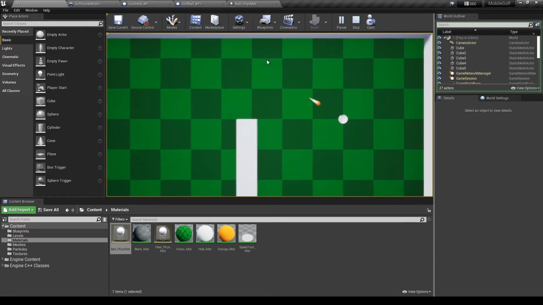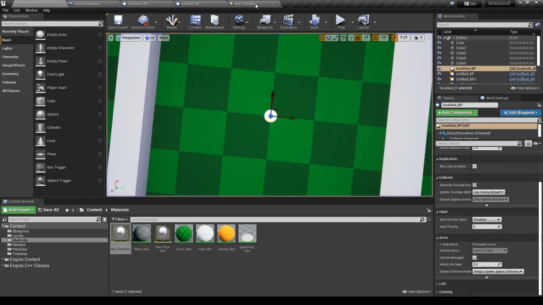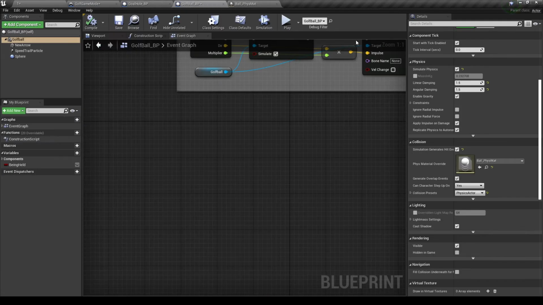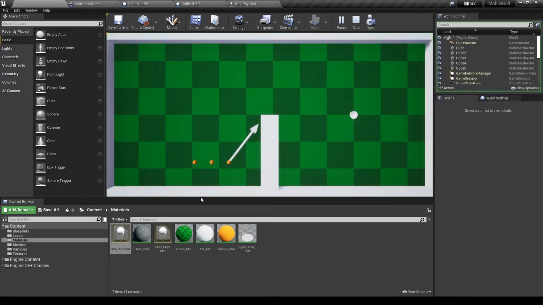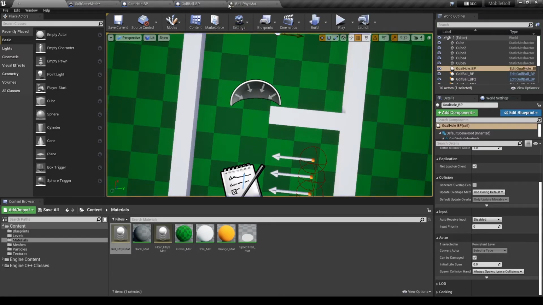But if you set the dampening much lower, let's just set these to default real quick, you'll see that they just keep on rolling. And now you won't ever be able to do anything with them because they're constantly moving, since there's no dampening on it.